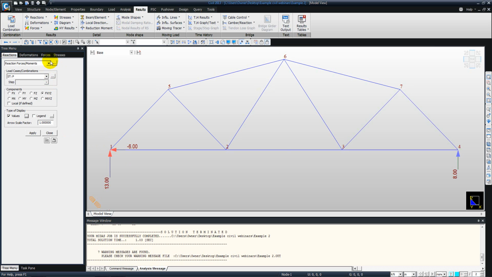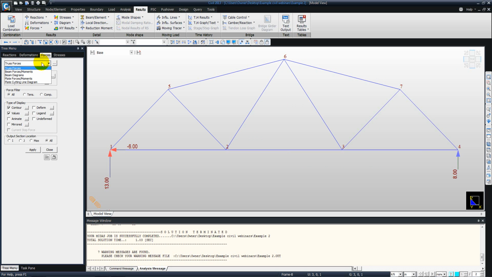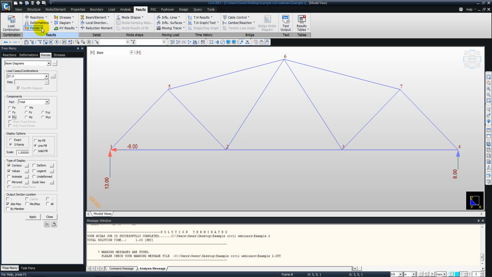Then we will check the forces. So we want to determine the member forces on the right side of the structure, and we want to determine whether they are tensile or compressive. So we go to forces and select beam diagrams. You can also select from here. You can select forces and select beam diagrams. Okay, now for the compression or tension force, we have to display the axial force diagram.